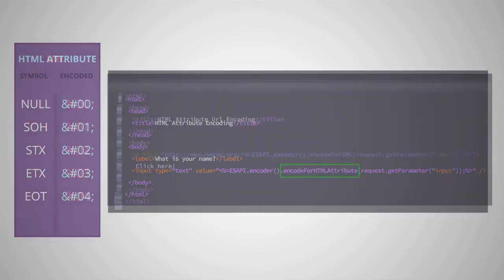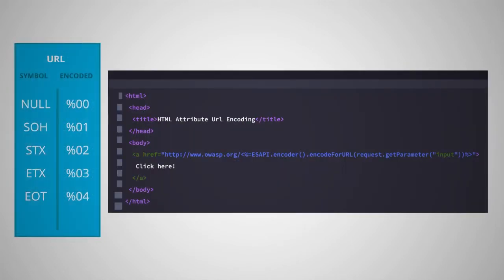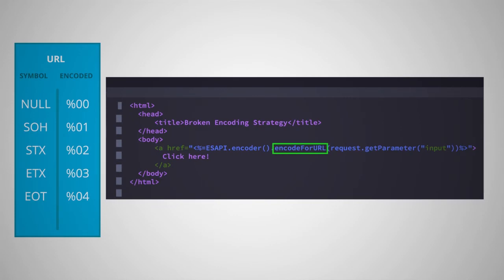entity encoding. If untrusted data is utilized as a part of a parameter in a URL attribute value, then we must apply URL encoding. URL encoding translates all ASCII characters with numeric values less than 255 to their percent hexadecimal equivalent. If untrusted data represents a URL used as the value of an href or source attribute, then we must apply a whitelist input validation strategy.